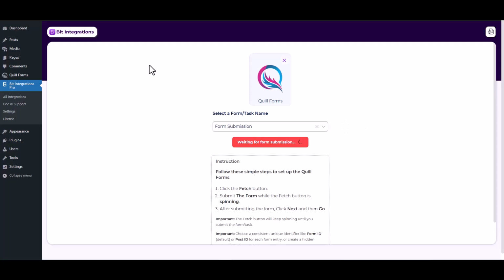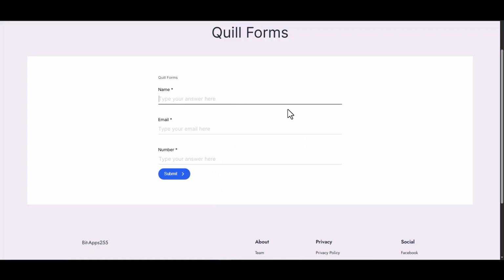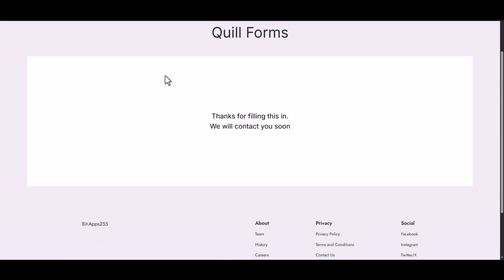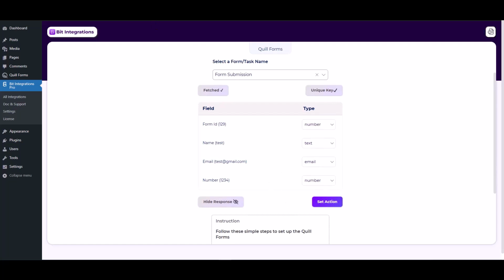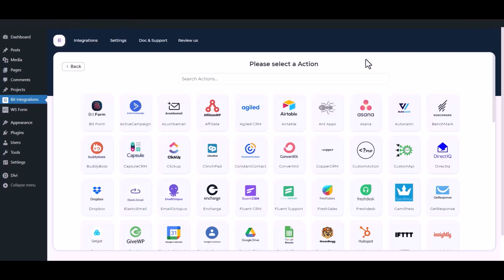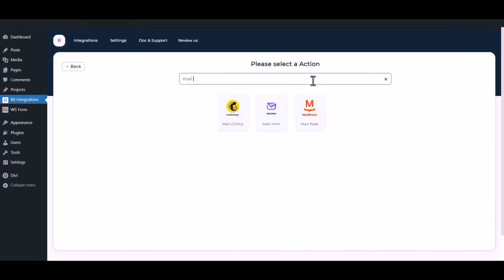Fill it out and submit it to retrieve the data. The data was successfully retrieved after submitting the form. Set action. Now search and select Mailchimp from the actions.